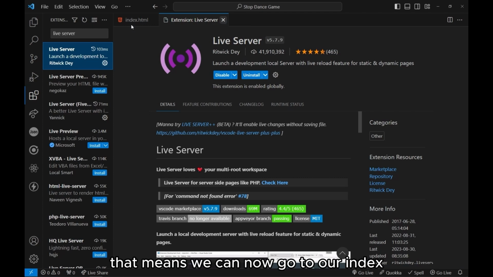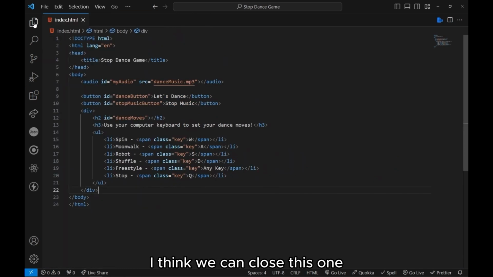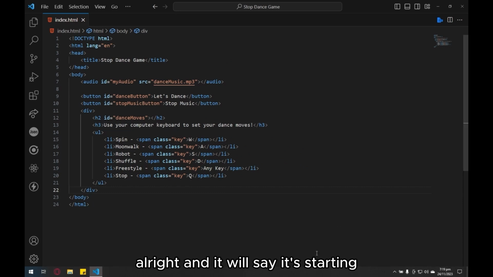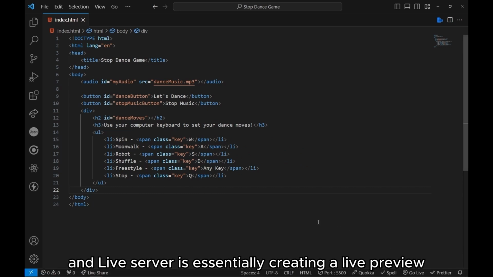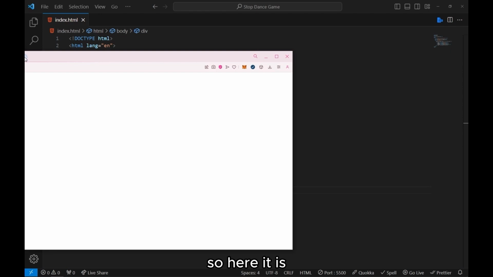That means we can now go to our index.html, go back to our Explorer. I think we can close this one. And let's click this go live. All right, and it will say it's starting. And live server is essentially creating a live preview of your code. So when you make changes, you can see the changes in real time. So here it is. So here is my web page right now.